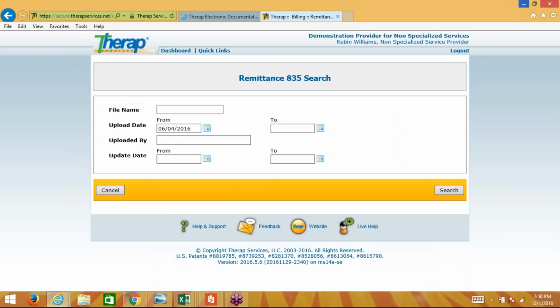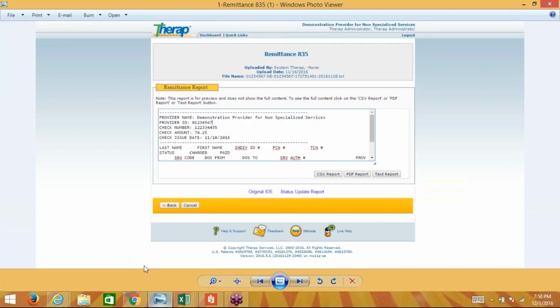Upload date is the date it was uploaded. It will automatically go back 6 months. That's as long as it'll go. So if you just leave this date, it will show you the last 6 months of records that have been entered. Once you click search, it will then take you to a screen where you can choose your time period. And once you click, this is what you will see.